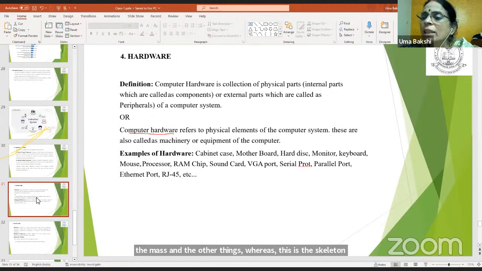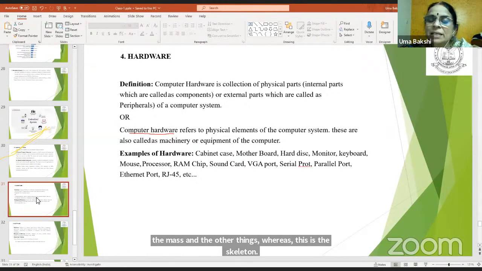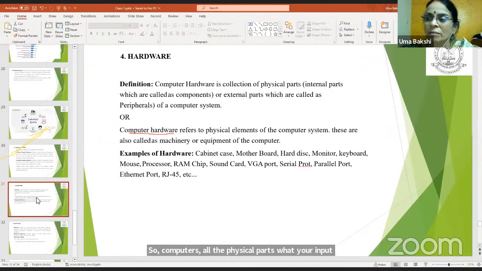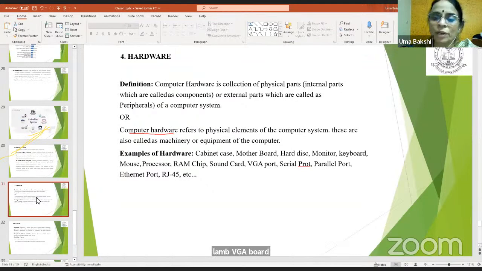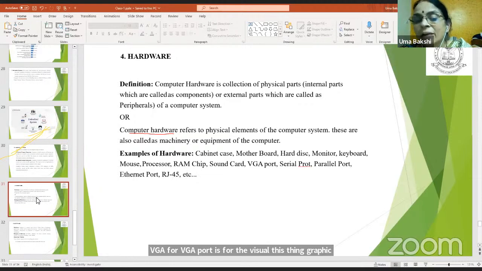So computers, all the physical parts, your input output devices or the connections, webcam or audio systems or the keyboard, mouse, all these things are the hardware. What is inside: Intel core, motherboard, capacitors, these are all called the hardware parts of it. So in the hardware, we have the cabinet, the CPU, the motherboard, then monitor, hard disk, processor, RAM, VGA port. VGA port is for the visuals, the graphic card. All these things are just the hardware part of it.